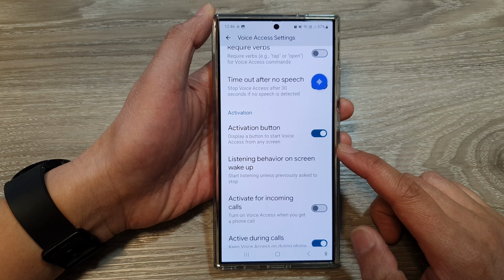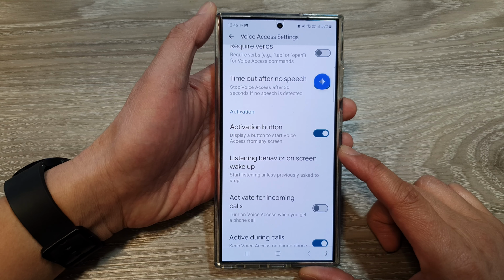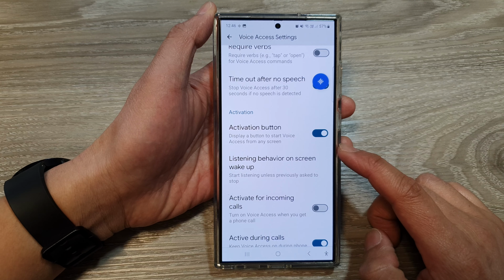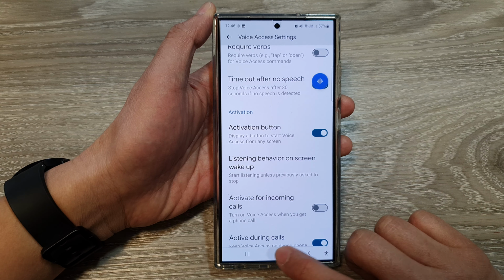How to enable or disable activation button to start voice access from any screen on the Samsung Galaxy S24 series. First, tap on the home button to go back to the home screen. Then on the home screen, swipe down at the top, then tap on the settings icon.